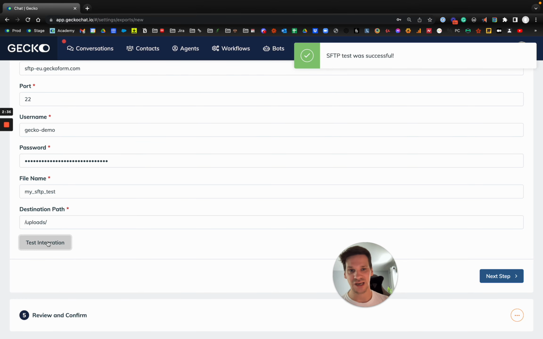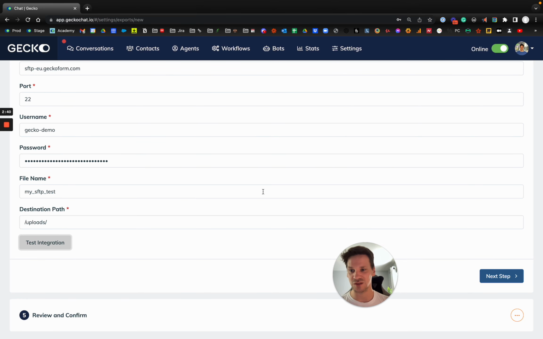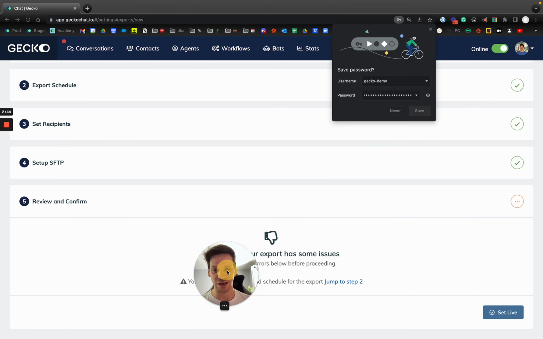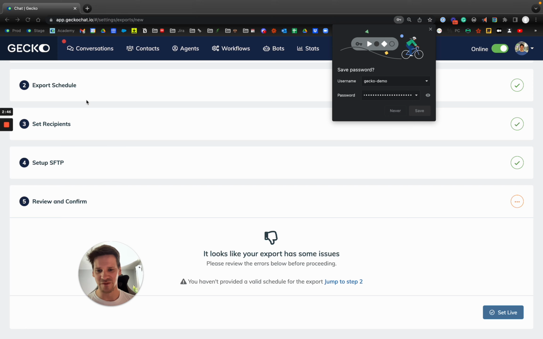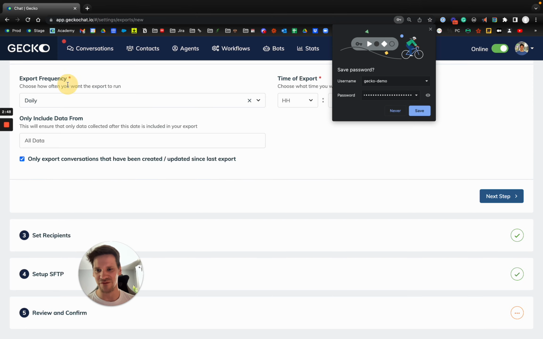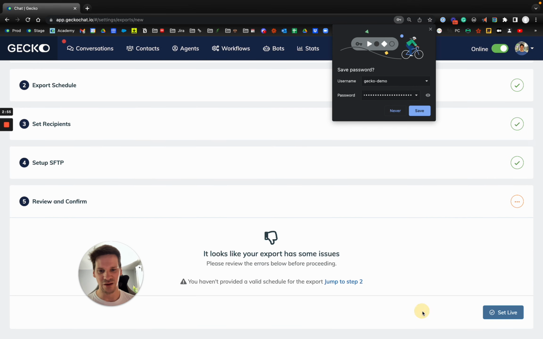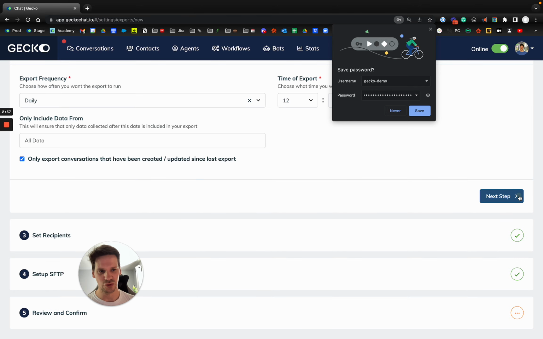We have the ability to test the integration, which basically pings it using the credentials, and we've been told, yep, that's all super valid and good to go. Last thing we need to do then is just review it, make sure that we've set everything up, and it looks as if we haven't set a valid schedule. Thank you very much, Gecko. We've neglected to put a time of day in, and then we are good to go.